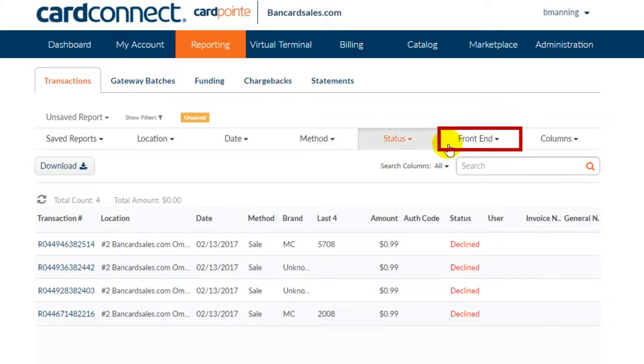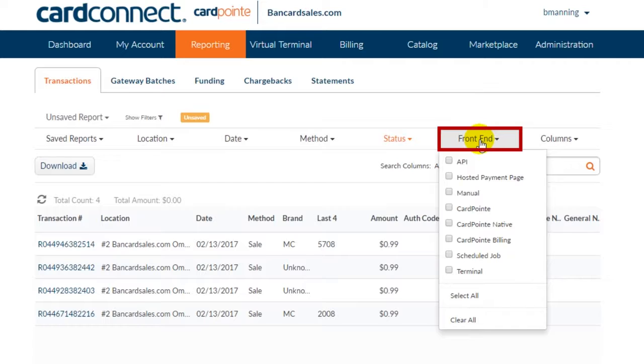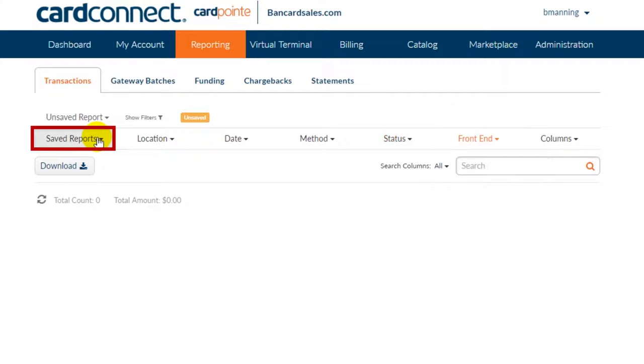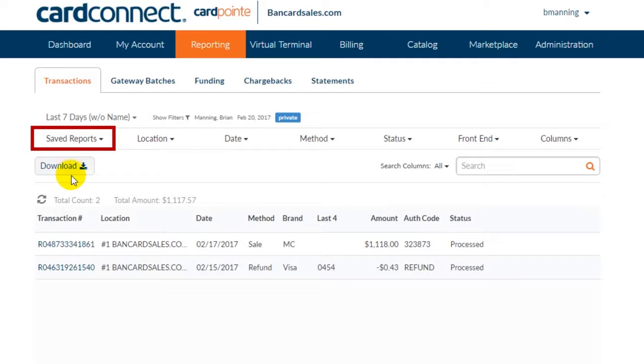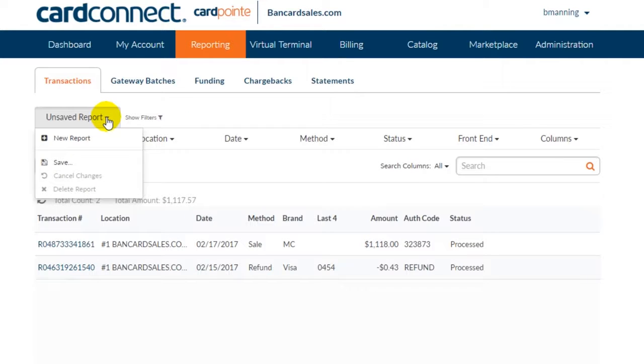The front end tab allows you to select the device or method that the transaction was processed through. So if you know that all of the transactions were processed through a Cardpointe device or through the API, for example, you can select the appropriate box and it will load the results. The saved reports tab will give you the ability to save your favorite searches for quick reference. To create a new saved search, just start by clicking on the new report button and selecting the fields that you want within your report.